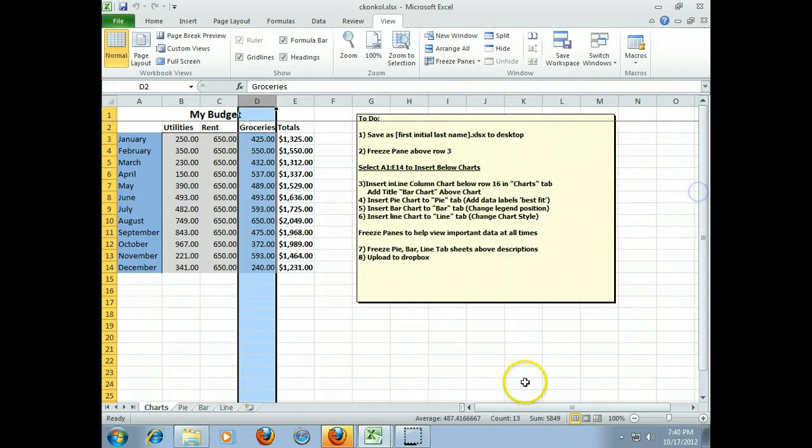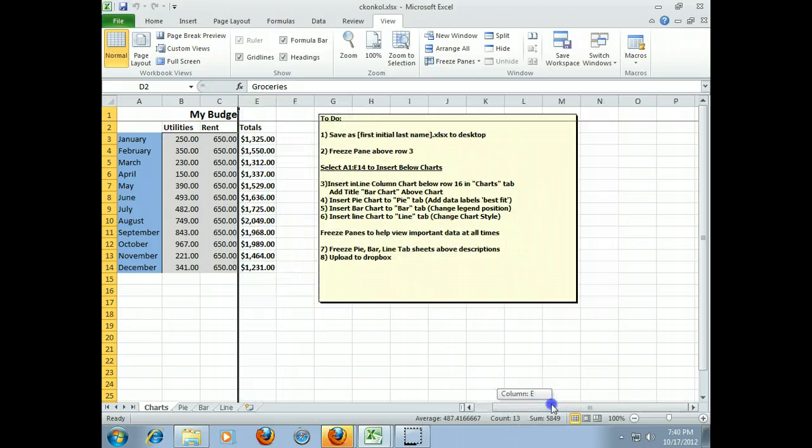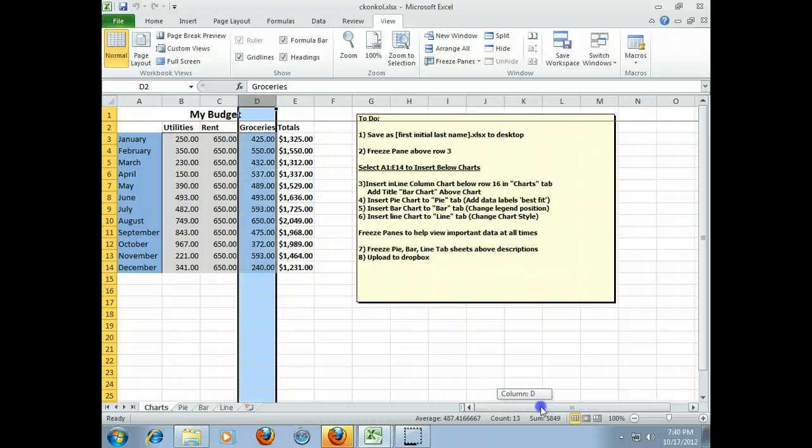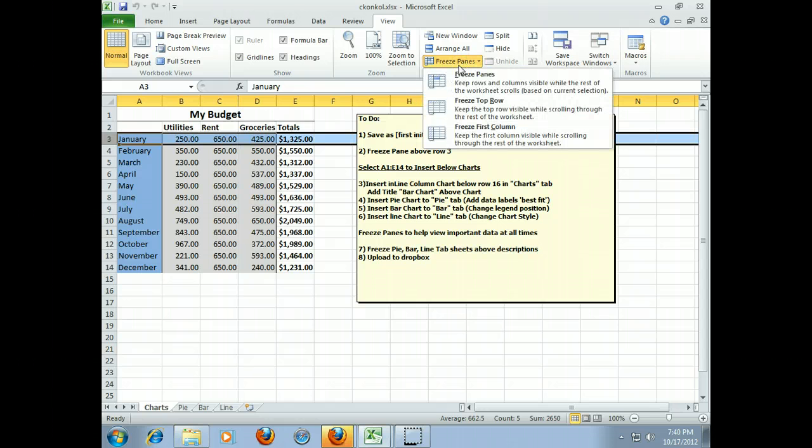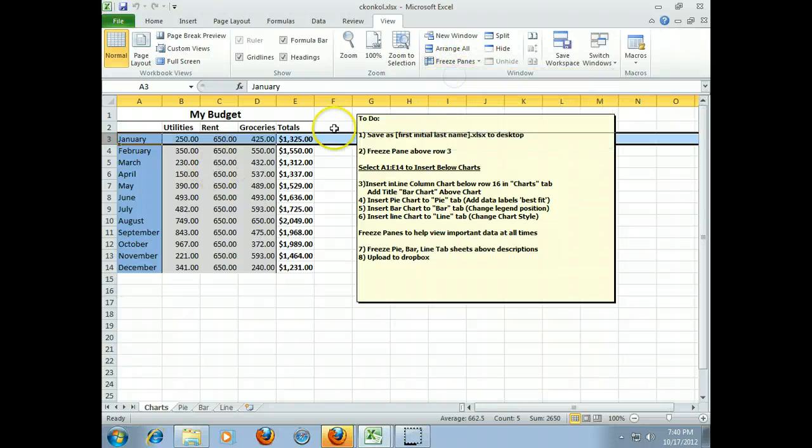And now if I was to go left and right, you'll see how it's frozen that column, A, B, and C. Everything else to the right of it is not frozen. So I'm going to go back here, click on freeze pane, and you'll notice I have to unfreeze it. You can only freeze either a column or a row. You can't do both. Okay? So that's the first thing you do is freeze a pane.